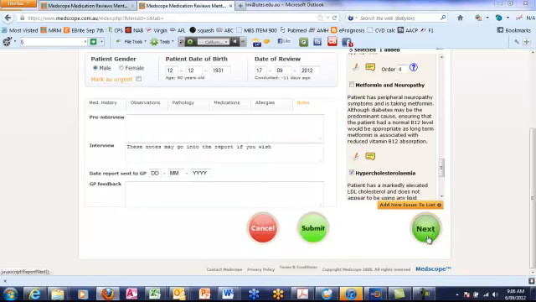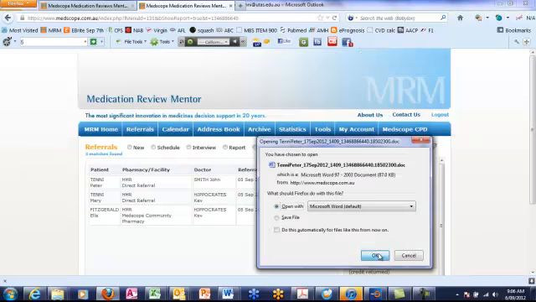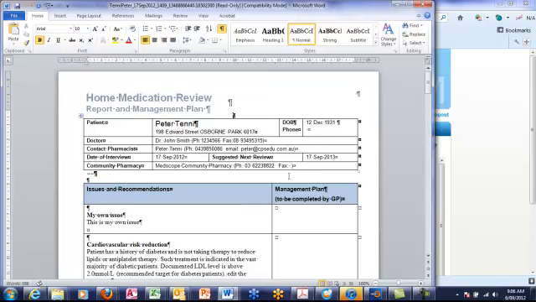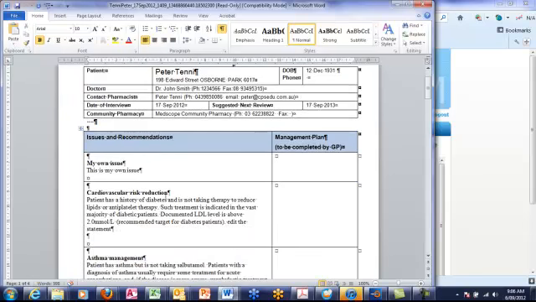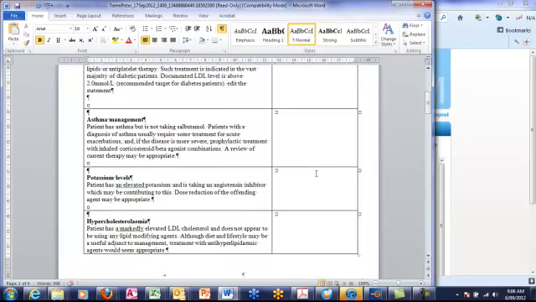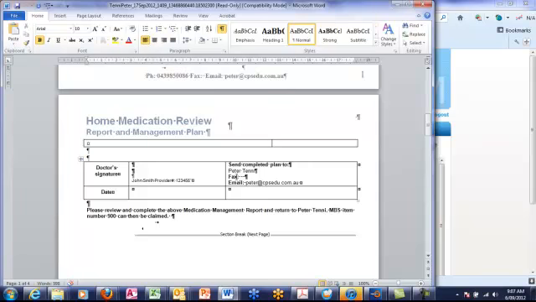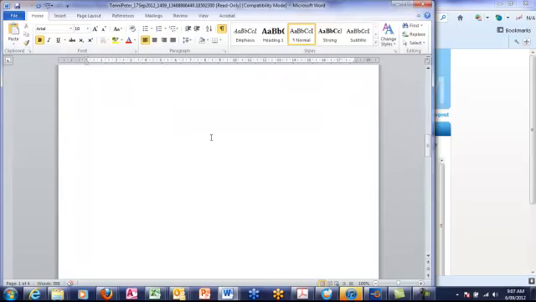Again, this is a default report that I'm generating by just clicking the next button. And the report has the details on here, the issues that we just talked about. The report is in the structure of a draft management plan. The GP writes in here, signs off and sends it back. Of course, this requires just a little bit of tidying up.